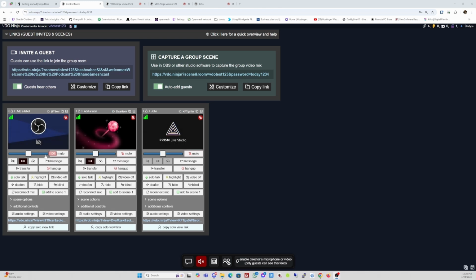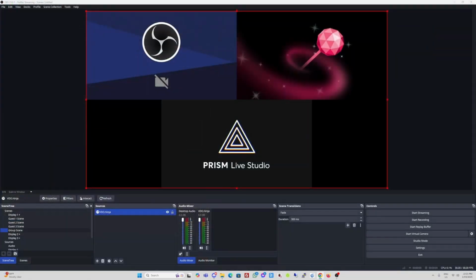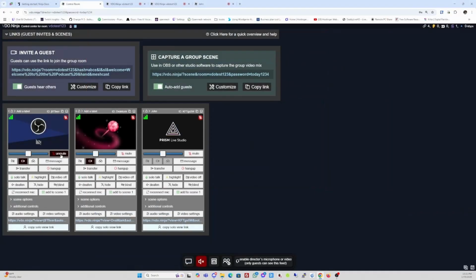So now just moving from top to bottom, let's look at guest 1. Since I'm a director, I can mute guest 1 and I can unmute them. If I do mute guest 1, I'm muting their audio, so they will still show up in OBS, but their audio will be muted, of course. So you can mute them.